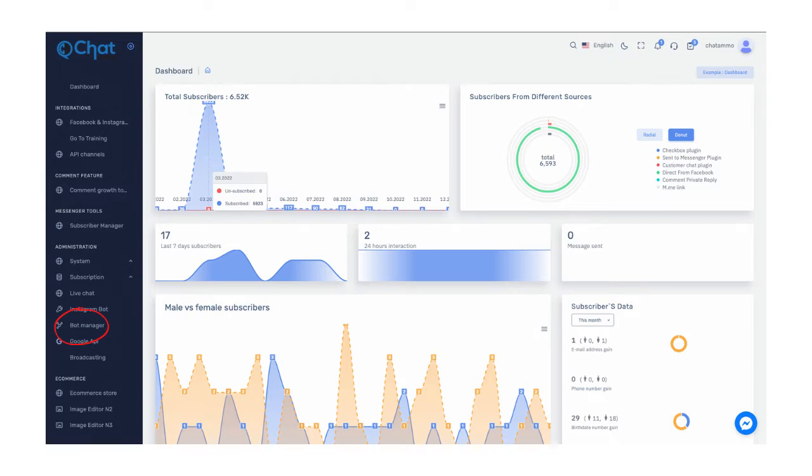Chatammo has a classic bot builder to build a bot. With the classic bot builder, you can build a bot, although the process is a bit complex. Therefore, to make bot building easy, straightforward, and fast, Chatammo has presented Flow Builder.